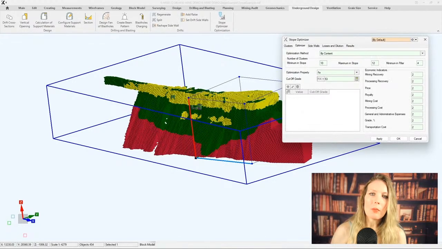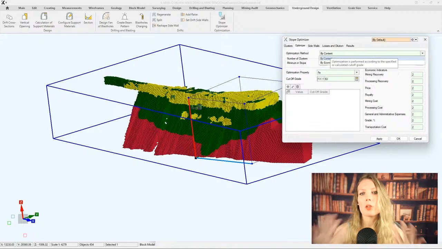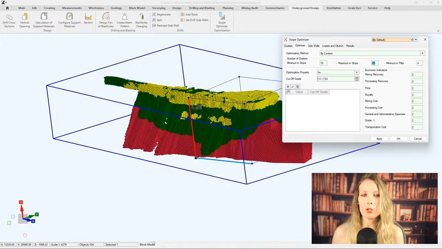Unlike manual design methods, which require extensive trial and error adjustments, K-Mine automatically processes these inputs, allowing engineers to define multiple scenarios for evaluation. The next step is one of the key steps: economic evaluation and block filtering.